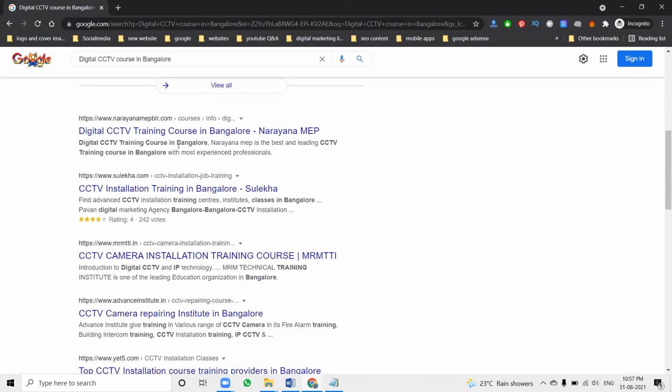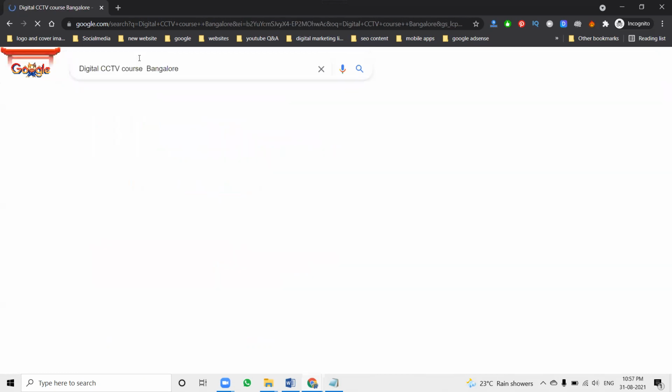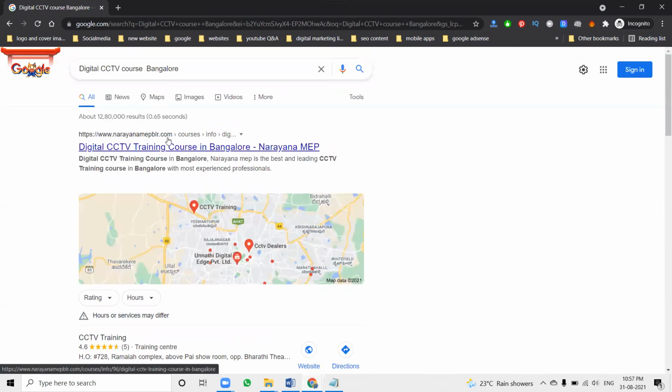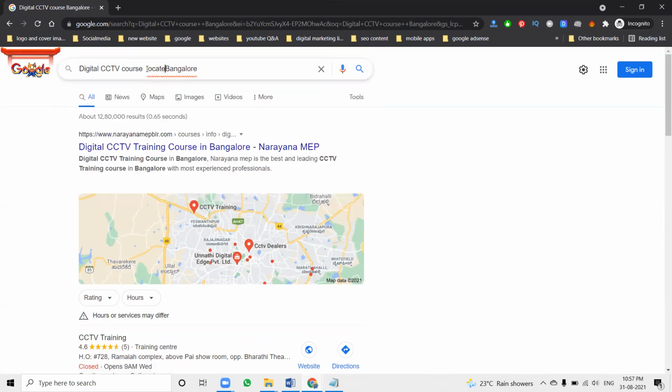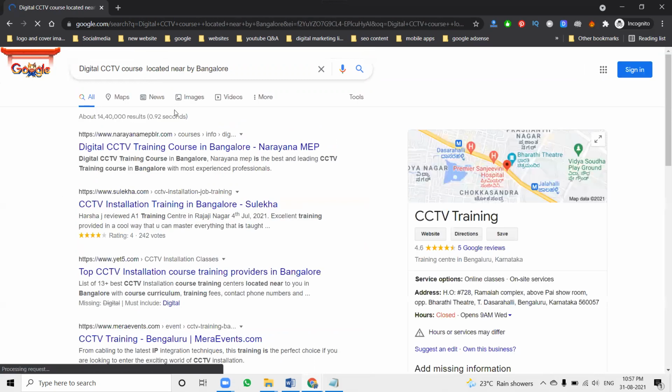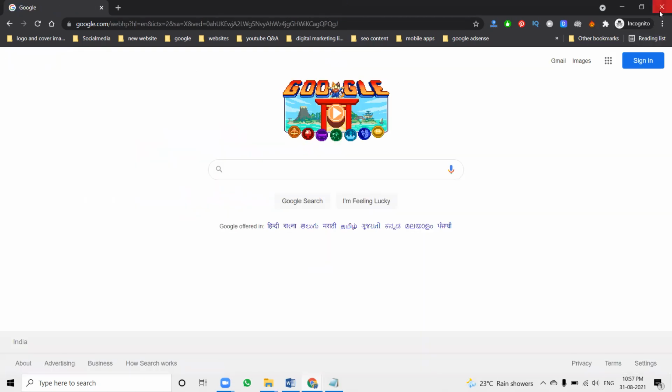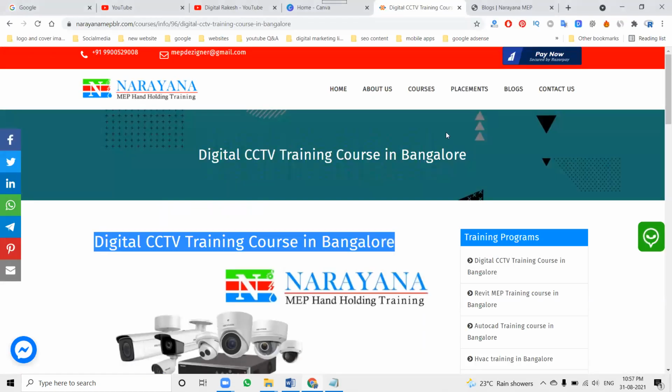First of all, what location will you target? It is compulsory and important that you target a location for your website. So I'm removing the "in". Now check. The website will be here, located nearby Bangalore. The website will be showing in this option. So for this particular keyword, we'll be promoting it for Google purpose.